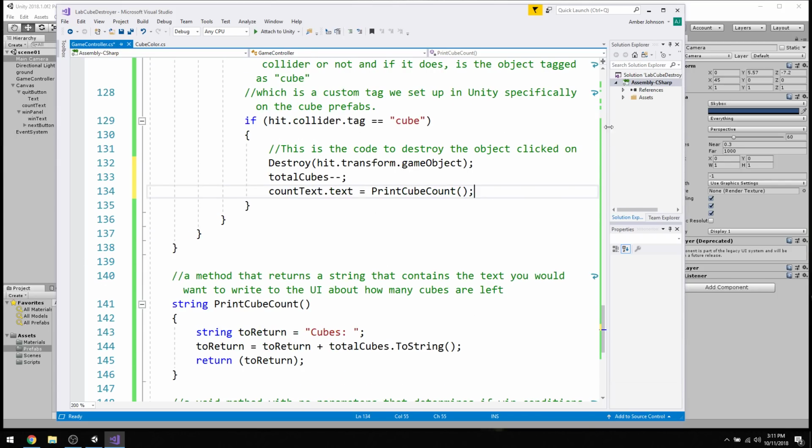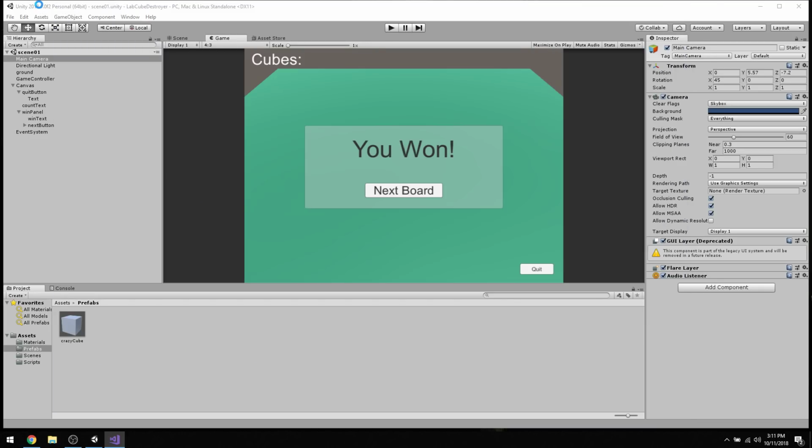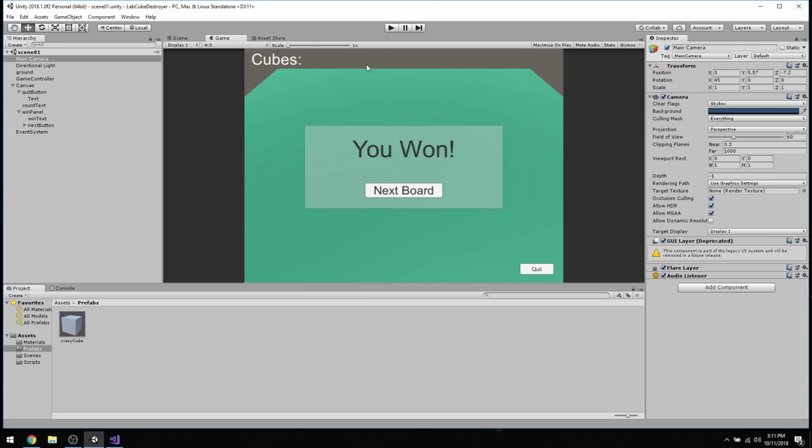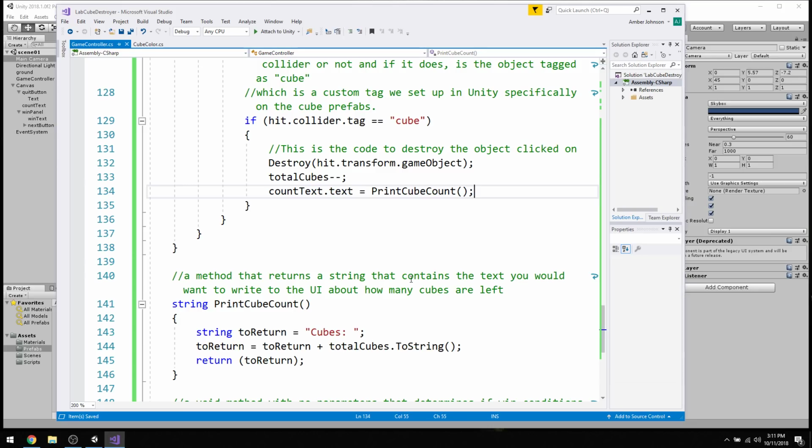I know we didn't code too much more, but this would be a good time to test again to make sure that we didn't break anything, and that it is working correctly. So 7 cubes, and that's correct. 6 cubes, 5, 4, 3, 2, 1, 0 cubes. And if we click on our plane, it doesn't change that, so it is still not registering that. It's still working correctly. We didn't break anything.